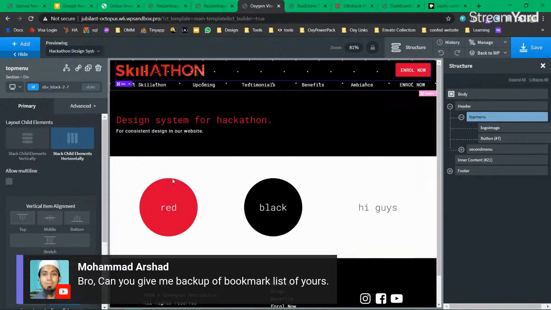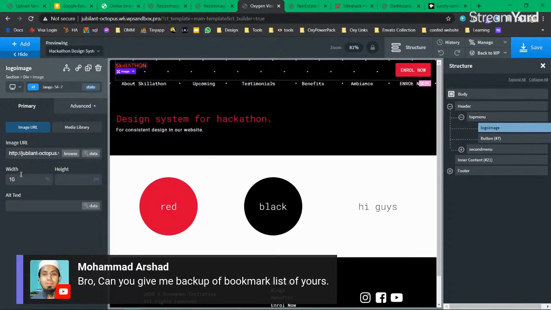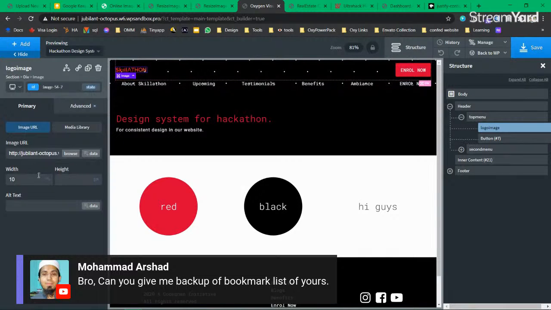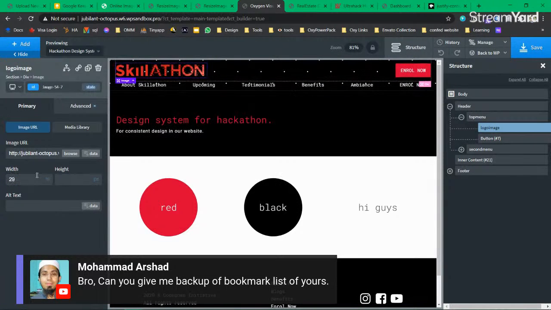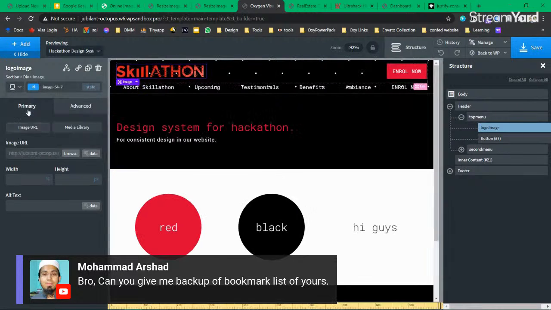If we are making it too small, if I make it 10%, you can see it's going to the top because the content is not center aligned. The parent content, which is the top menu, the content is not vertically aligned. Now we have vertically aligned, you can see it is centered. Now let's go ahead and make it 29%. It's looking good.